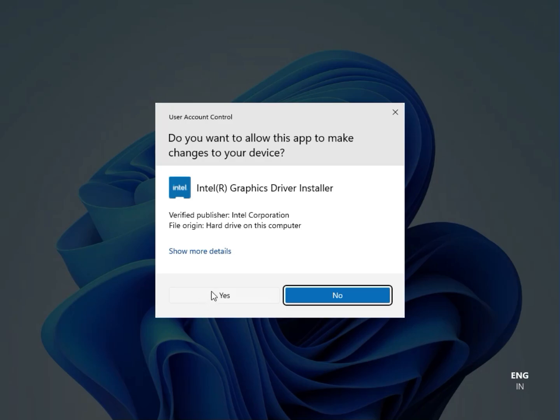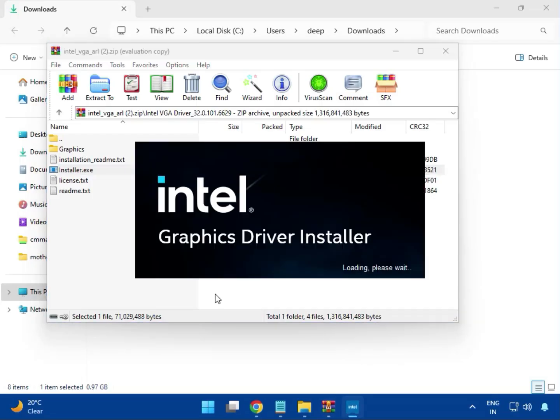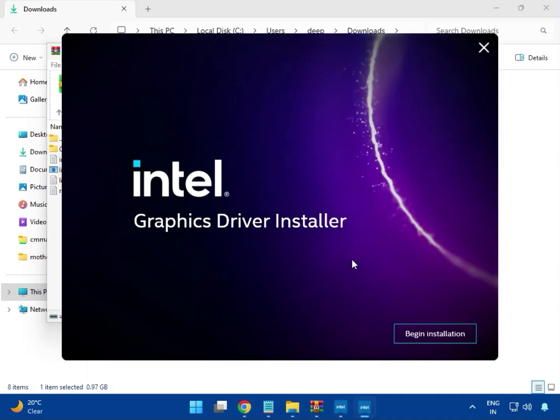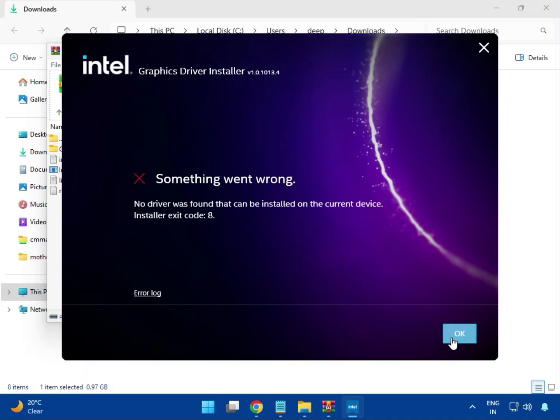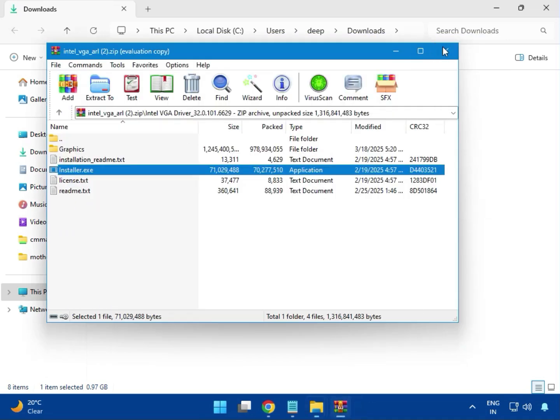After that, click yes for administrator rights. Now it is installing, loading, please wait. It will take some time, and then it installs, and then done. After that, click OK. When it is completed, close it.